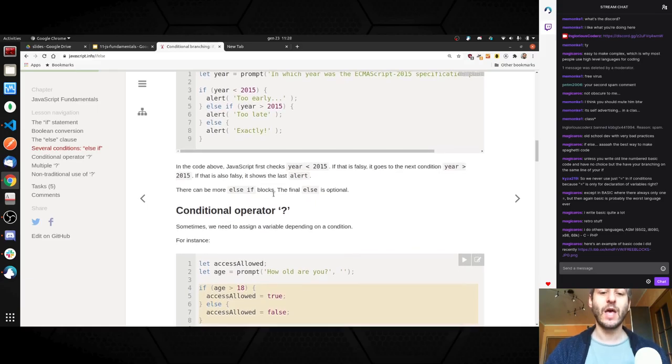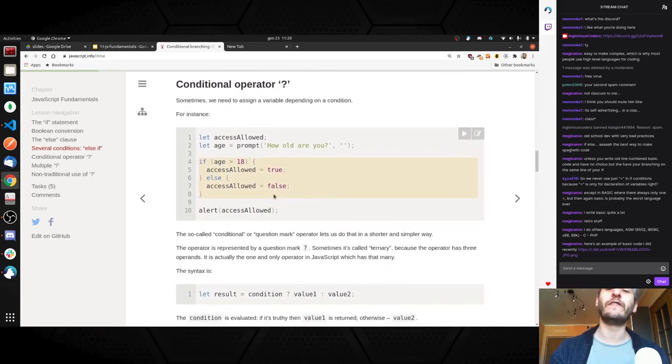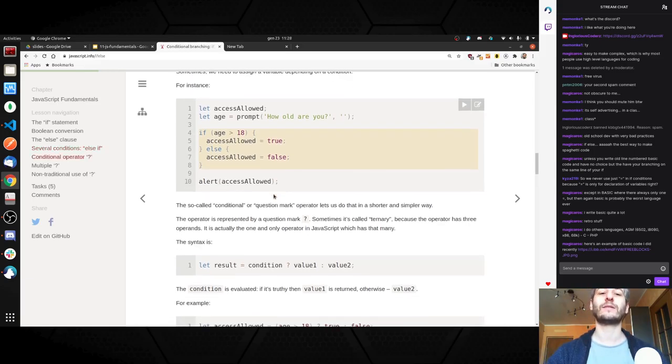We also have another strange way to do if and else branching, and it's the conditional operator. You use a question mark. So look at this code. Let accessAllowed, which is a variable that was declared but has no value so far. And then age is the result of prompting the user, how old are you? If the age is 18, then I'm going to assign a value to accessAllowed, true.